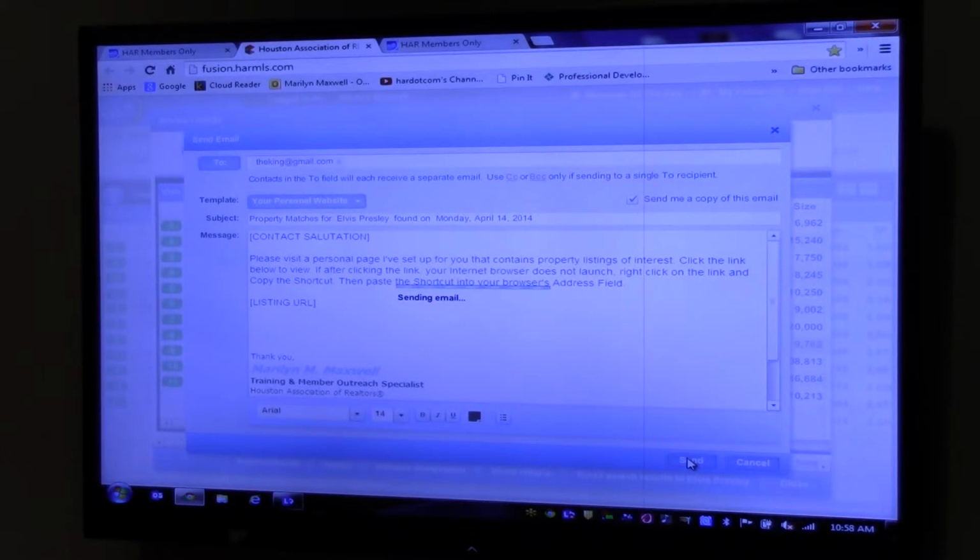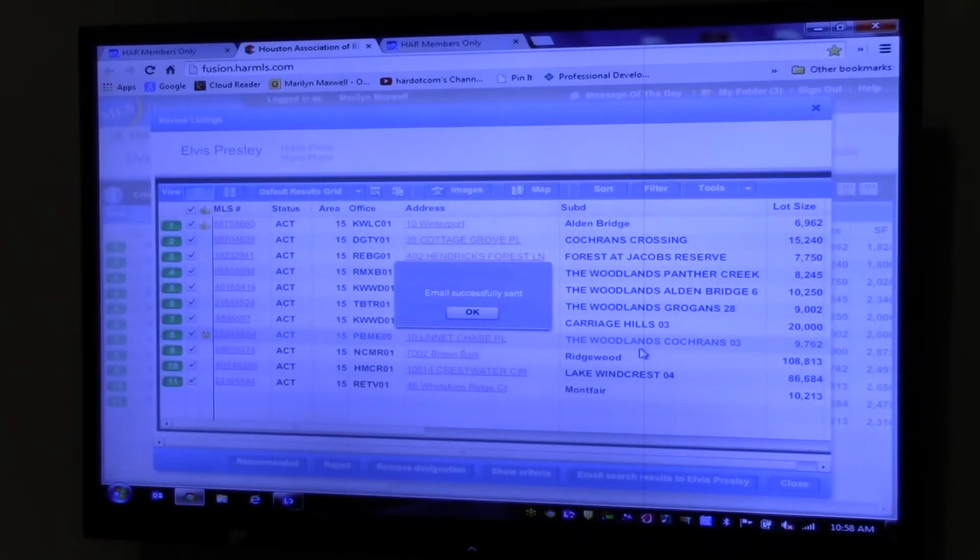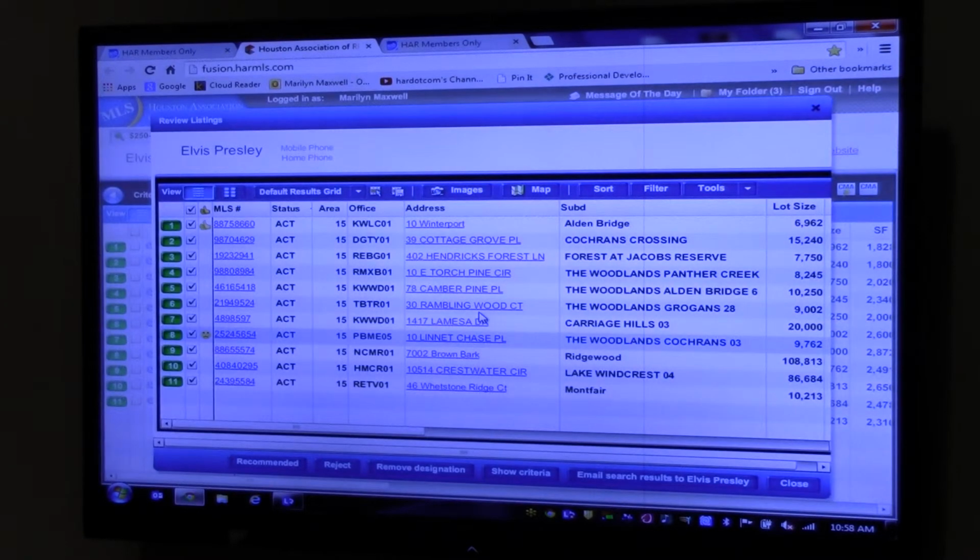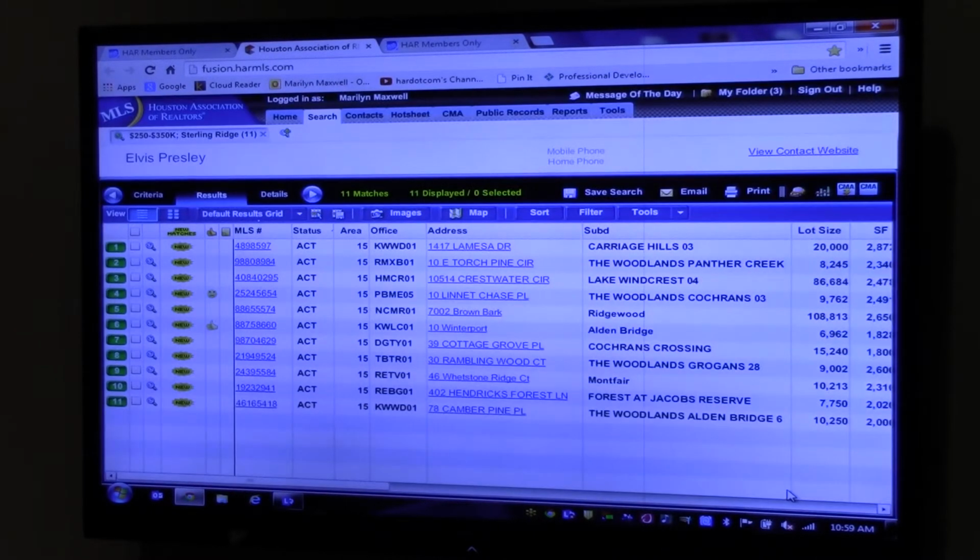And once it's gone, I get a little confirmation, okay, it went successfully. It'll also tell me if it was not successful. Anything that you send from Fusion bounces back through your own email, so if they had given you an incorrect email address or you mistyped it or whatever, you would get one of those Mailer Daemon messages saying the address you were trying to send to didn't work, so you would know that. So it kind of looks like nothing much happened on this page, but it sent it, so I just need to click close. And then I'm back at the results grid with one exception.